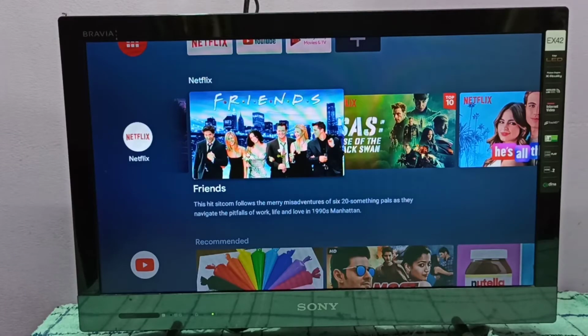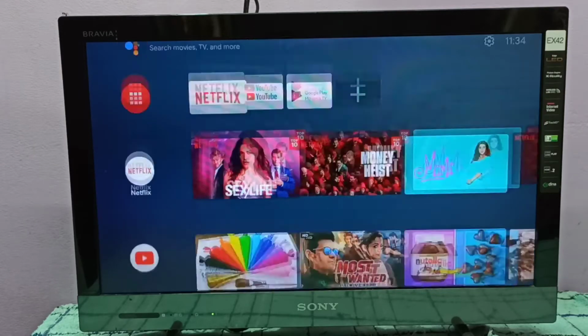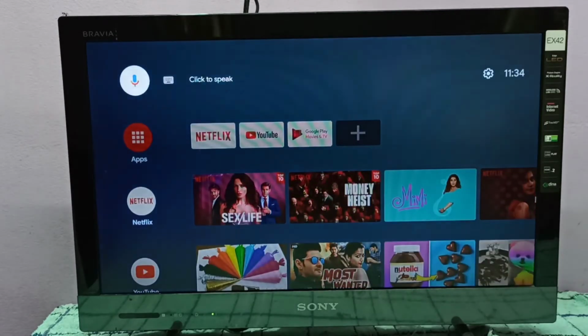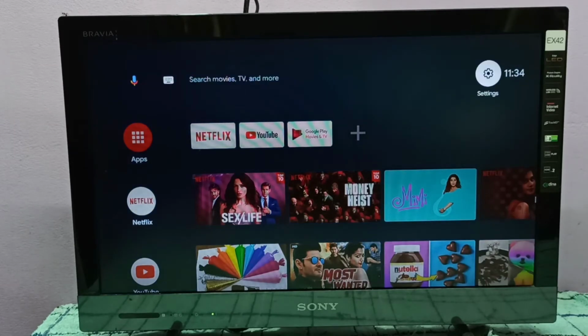Hi, today we are going to check how to enable USB debugging mode. So first we need to select settings. On top right corner, select settings.